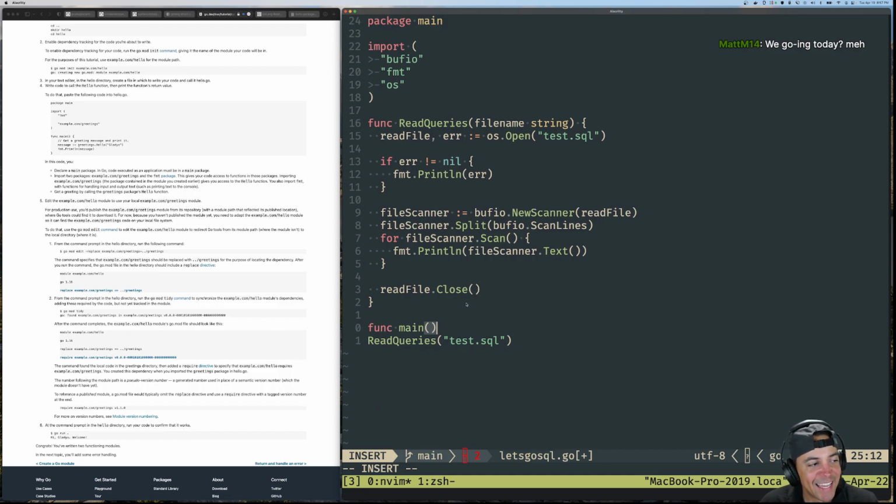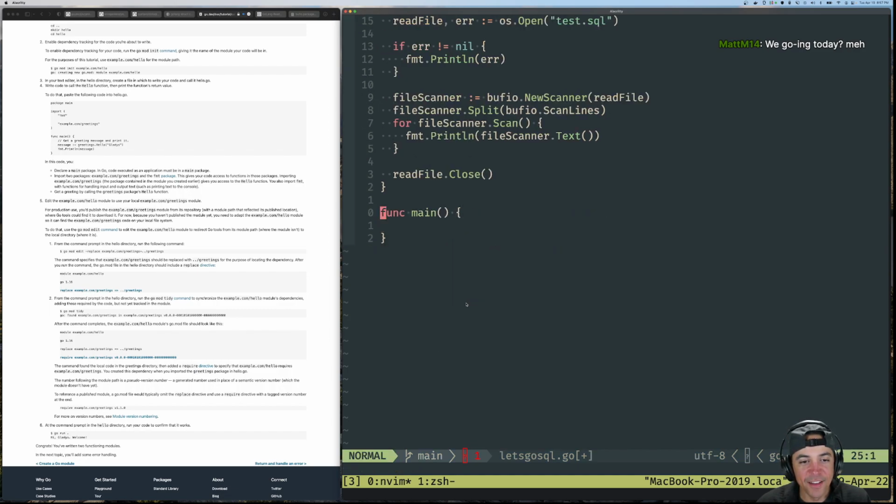Are you going today, man? You don't want to see me write Go code? I'm actually really interested in Go's runtime stuff because it's so fast, and I think it uses a lot less memory than other stuff.